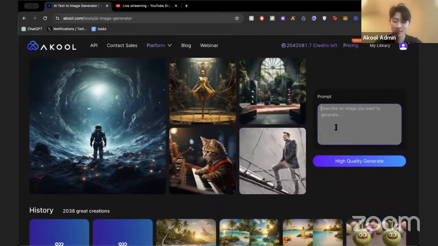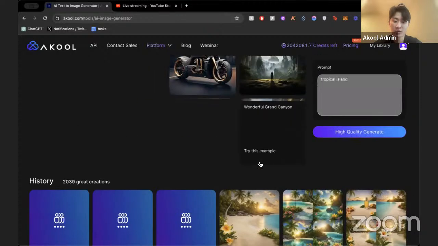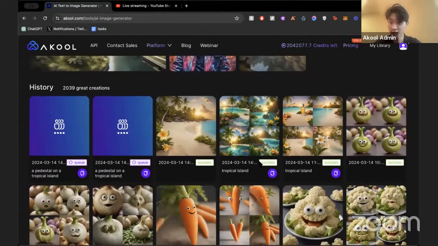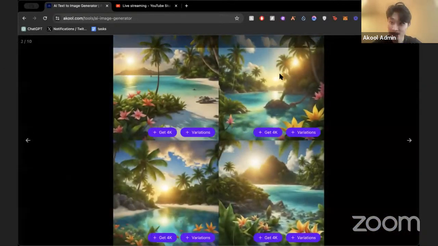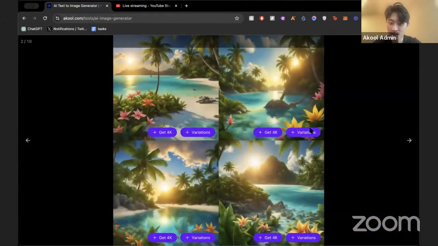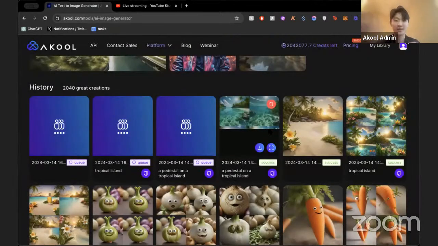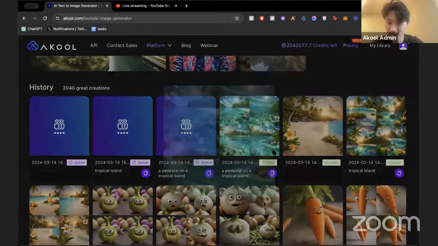But for example, I could do a tropical island, and it'll take a few seconds to load, and you could scroll down to see everything you've made in the past. For example, I've already made a tropical island one like this. It'll pop out 4 pictures. From here, you can click on variations. So it'll produce the same image, but different variations of it, obviously.